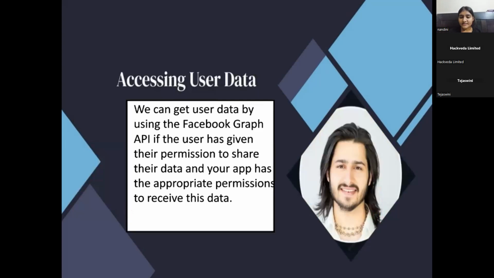Next is accessing users' data. We can use the Facebook Graph API, which allows marketers to use data such as profile information, likes, comments, and shares. The data can be used to create targeted ads and improve marketing strategies. However, it is important to comply with Facebook's data policies and regulations.